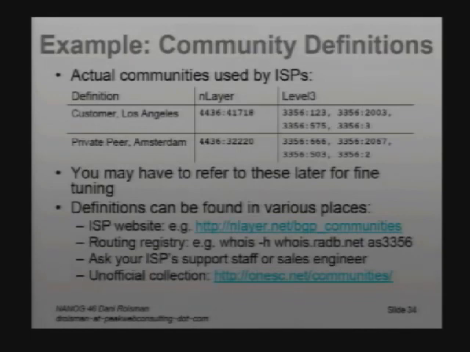Let me show you an example of how diverse community definitions can be, using a couple of great ISPs, NLayer and Level 3. I happen to be a fan of both of them. In order to designate a route as being learned from a customer in Los Angeles, an ISP like NLayer will send a single community, 4436, which is their ASN, and then 41718, which is called a stacked number, where each digit or pair of digits may have some significance.